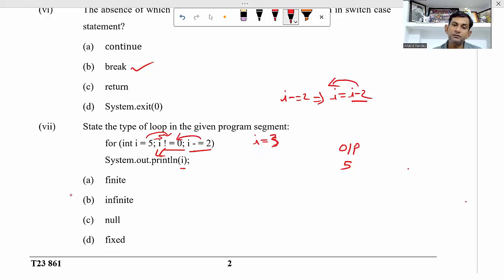Then the condition is true, 3 not equal to 0. Again control will go inside the loop and the value of I will be printed, that is 3. Then I equal to I minus 2, 3 minus 2 will be 1. Now the condition 1 not equal to 0 is true. So 1 will be printed.